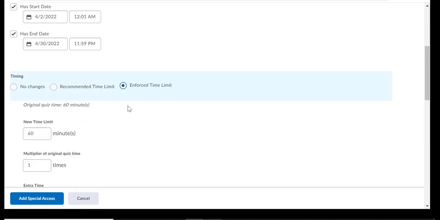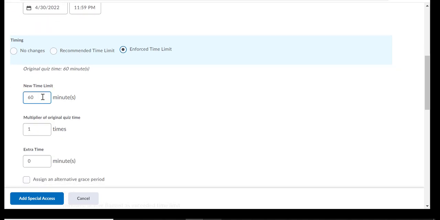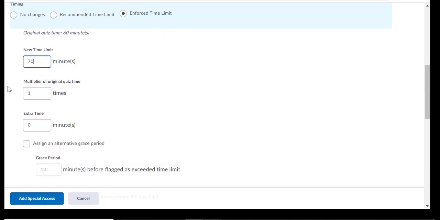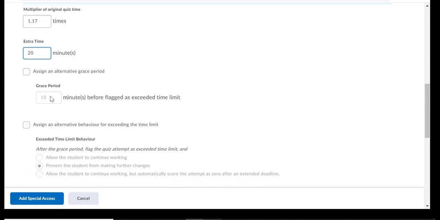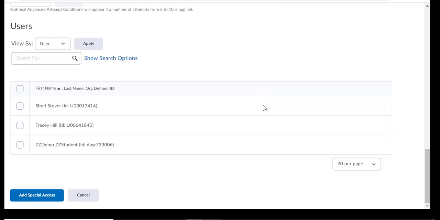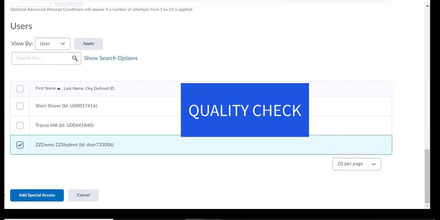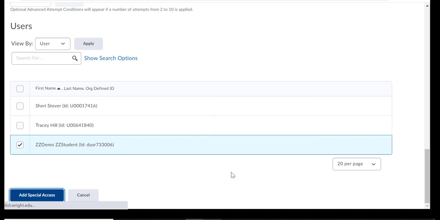And then the enforced time limit, we're going to go ahead and take this to 70 minutes. And the extra time, we're going to give them 20 minutes. And the grace period, we're going to give them 5. Select the student, click Add Special Access.